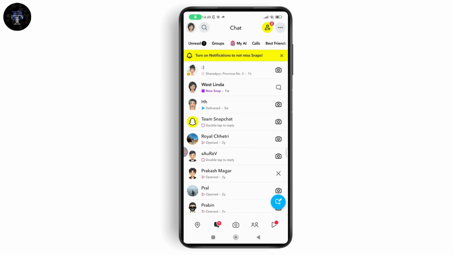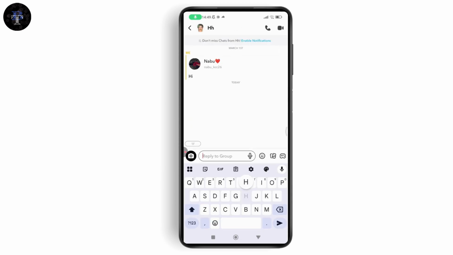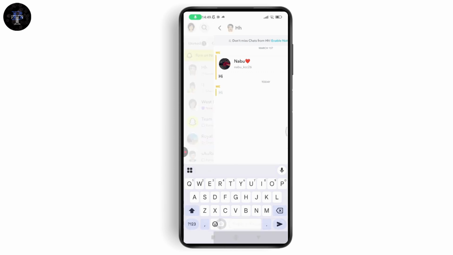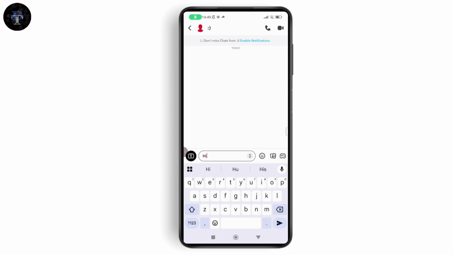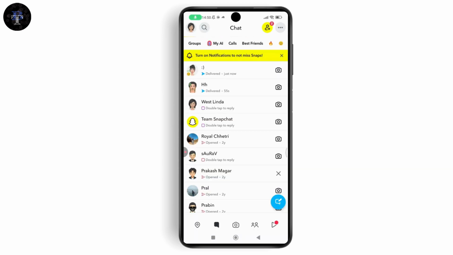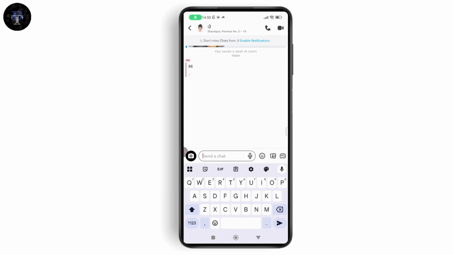Now, after opening your Snapchat, for example, I'll show you by first sending a chat and then saving it. I'll go with a single chat, send the chat. Now, after sending the chat, you need to tap and save the chat. Now, the process is just the same for unsaving or deleting the saved chats.